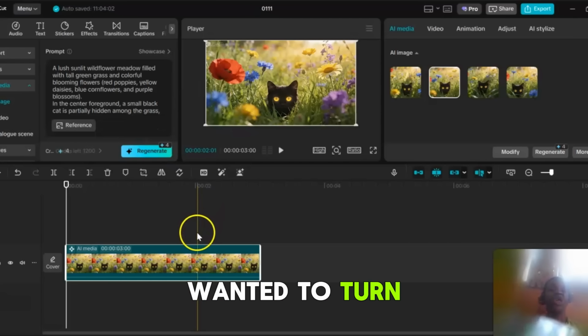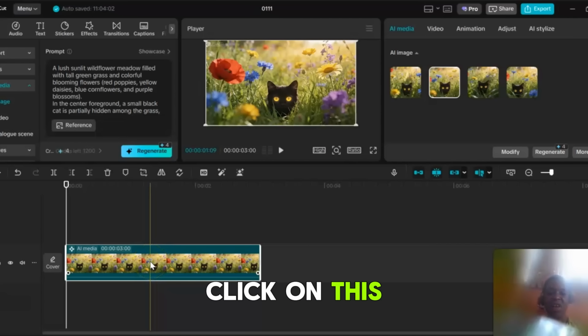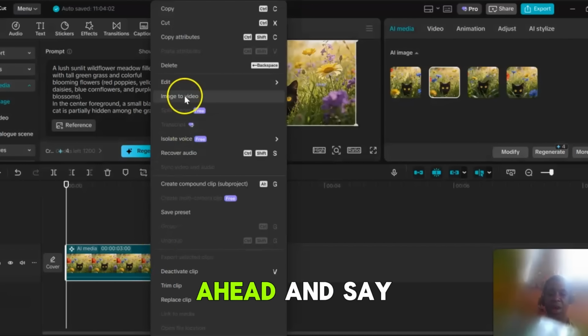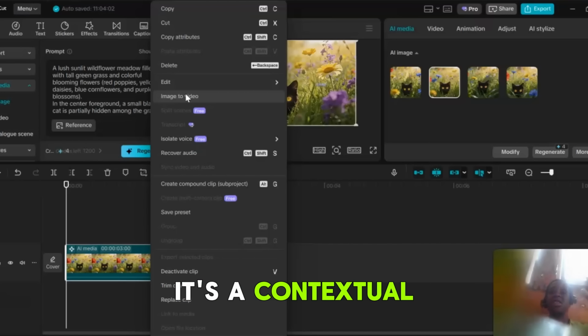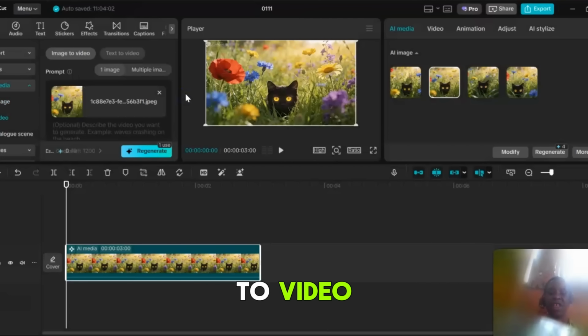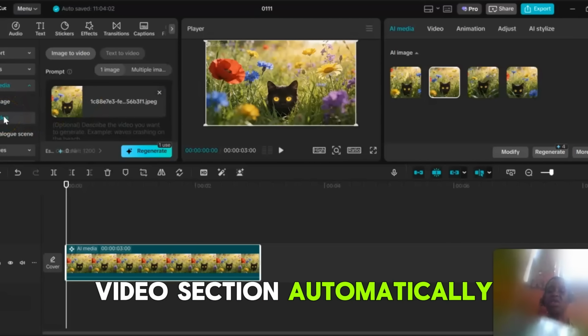Now say I wanted to turn this into a video. What we can do, to make it easy, is right click on this image right here and then go ahead and say image to video. When you right click on it, it's a contextual menu and you just choose image to video. And that'll move you into the video section automatically.